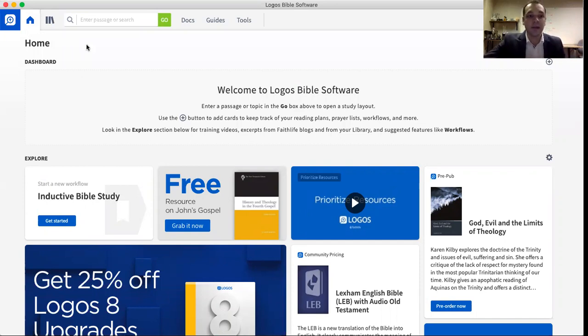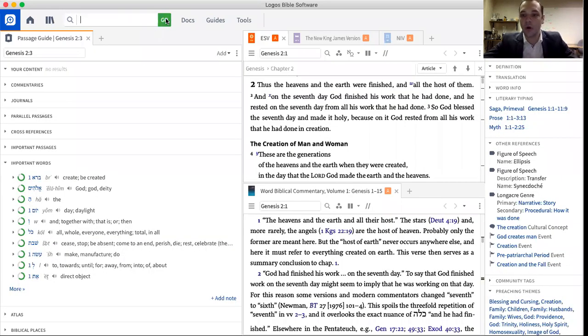So one, if you're just wanting to dive in and want to do a research paper, very simple. It has this search bar right here. And you can type in the passage that you're wanting to look at. And so once you type that in, I just hit go. And it's going to pull up all of these things here.